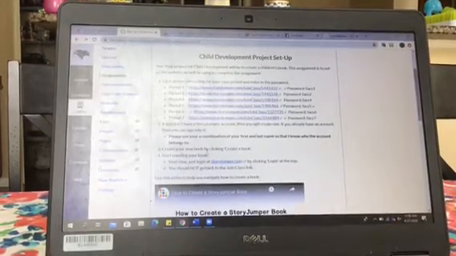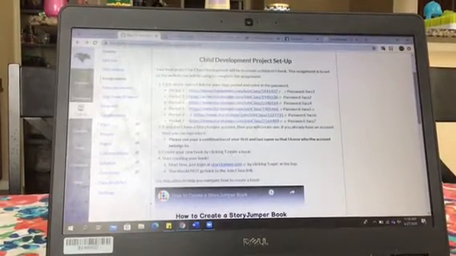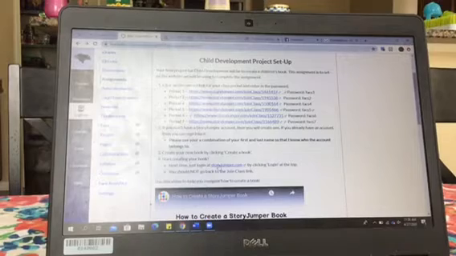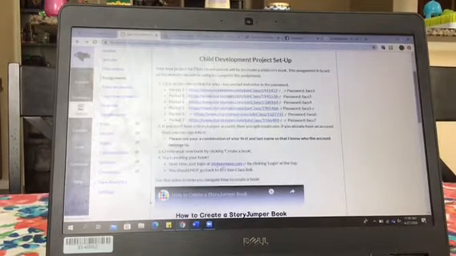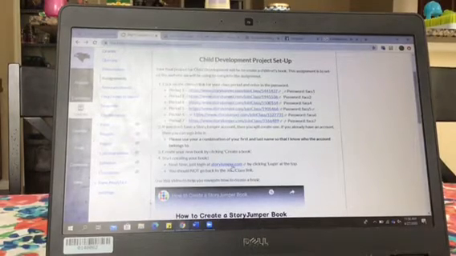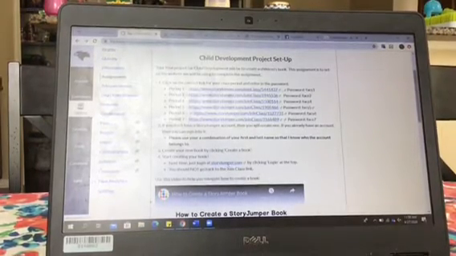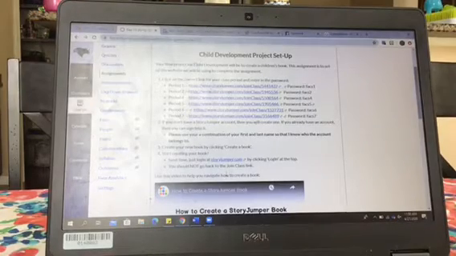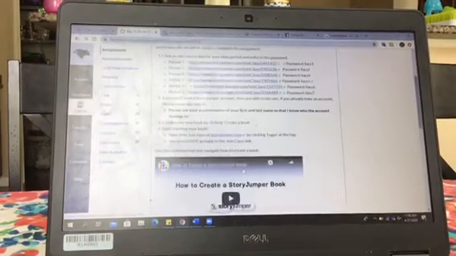Once you have created your account, you can then create a book, okay, and you can start creating your book. It's important to note, guys, that once you log out, you do not have to come back here every time. You can just go to the storyjumper.com website and log in. You don't have to come back to this join link.